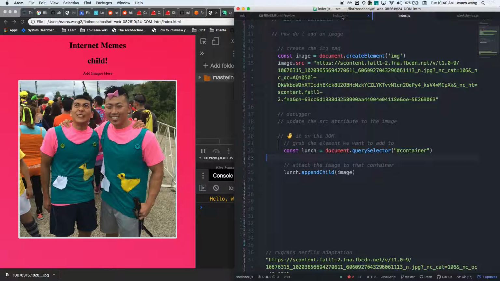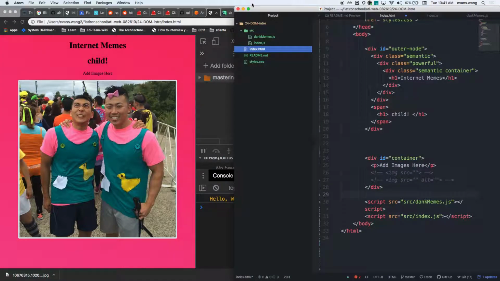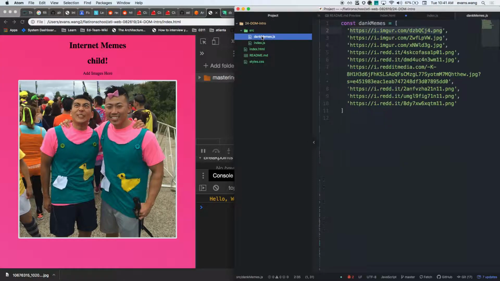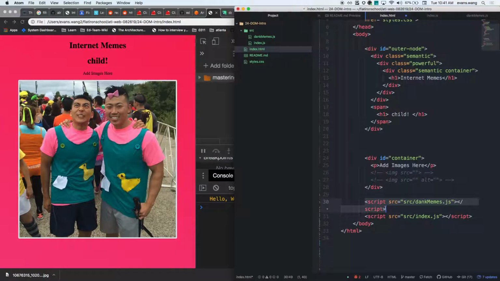So I want to talk about how JavaScript is being pulled into your code. In this index.html, notice I'm pulling in two different script tags. Because I'm pulling in both dank memes and index.js, that means I will have access to everything in this file and everything in this file. Order will matter. So look at this right here. Dank memes comes first, and then index.js. That means that in index.js, did this file load already, yes or no?